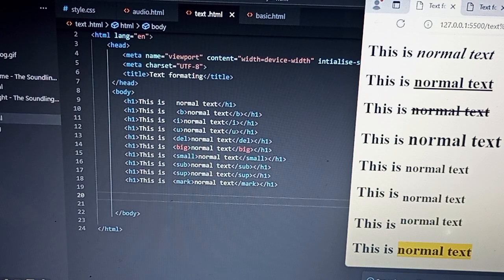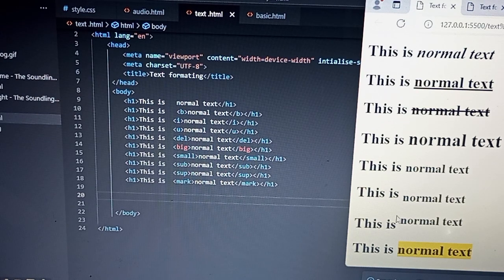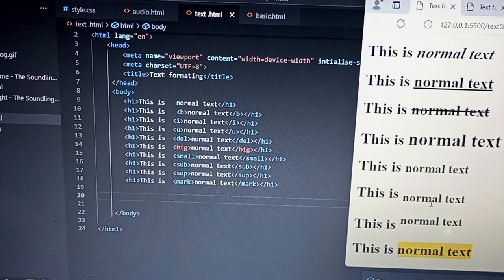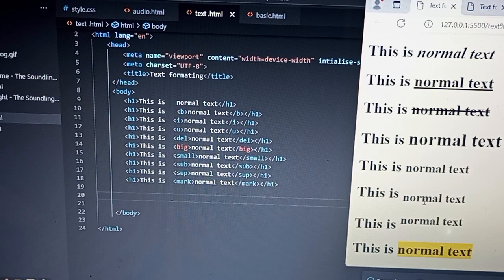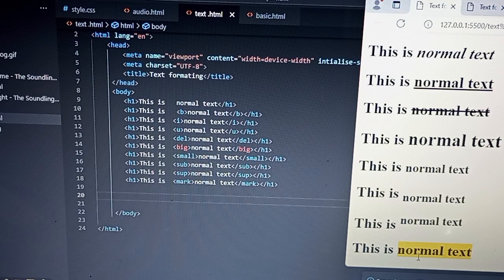And subscript, as you have seen, this is the normal text, it is a baseline. Now below the baseline, due to the format of subscript option, it came below the baseline. Now this is superscript, it came above the baseline, this is normal text. And the last one, as we have taken the mark element, it came as marked at the background with the yellow color. And this is how we are going to do the formatting.